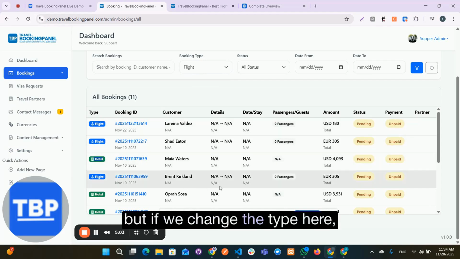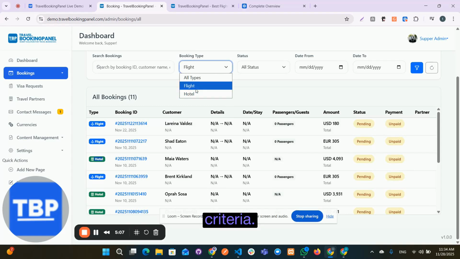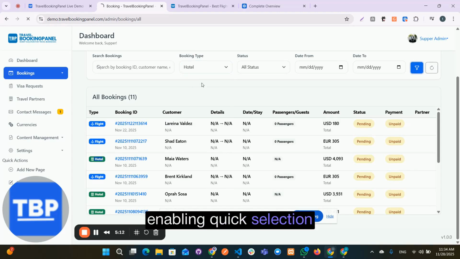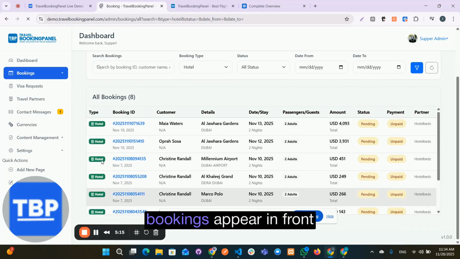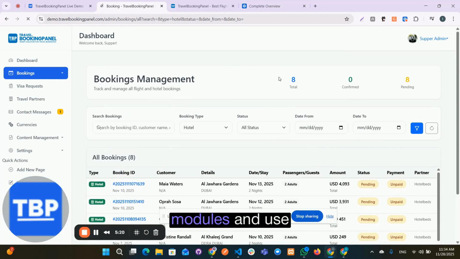But if we change the type here, the display will update to show only bookings matching our criteria. Then hotel or flight bookings will be displayed before us as I just described, enabling quick selection based on our preferences. I just selected hotel, so we can see hotel bookings appear in front of me. This is how we can activate, deactivate these modules and use them.